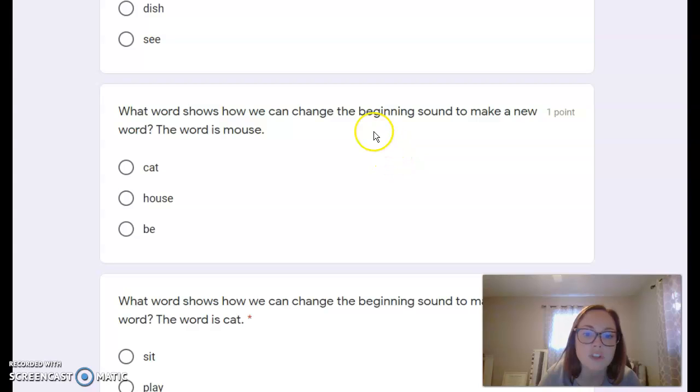Same question. What word shows how we can change the beginning sound to make a new word? The word is mouse. Mouse, cat, mouse, house, mouse, bee.